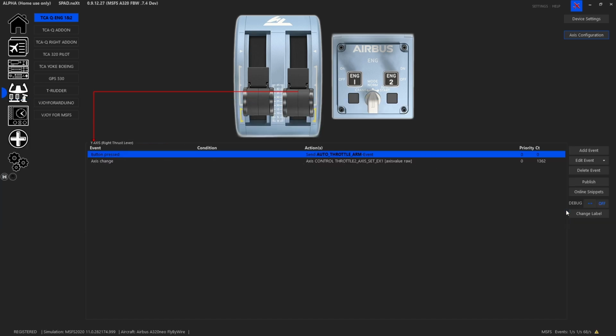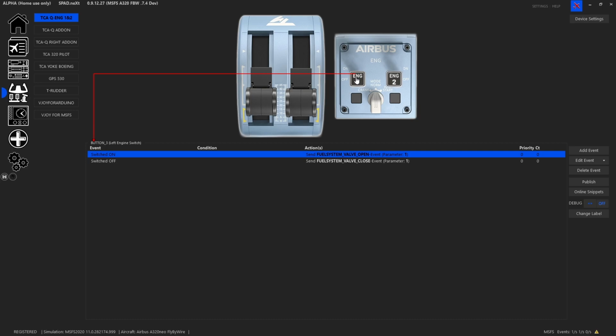Save calibration, hit save. For our engine start switches, for this, we headed over to the fly-by-wire documentation, which tells you exactly what events you use for what pieces. Highly recommend you review it. But when it's switched on, we want to open fuel valve open with a parameter of 1. When we switch it off, we want a fuel valve close parameter 1. The second switch, copy-paste all events, and now you're changing it to parameter 2.